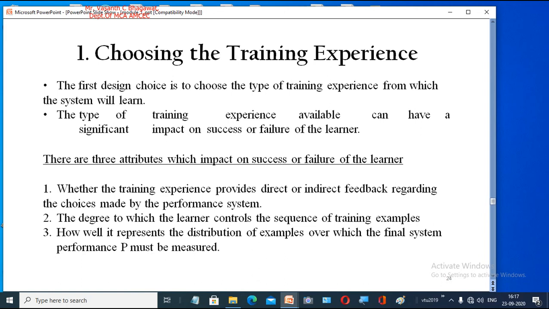Nobody is going to want that. Your failure rate should be less, whereas the success rate should be more. So for your success rate to be more, the type of training experience available is very, very important. Now to select this training experience, there are three attributes which impact the success or failure of our learner. Whether the percentage of your success or failure, it depends upon three important parameters. Now let us see what these three important parameters are.